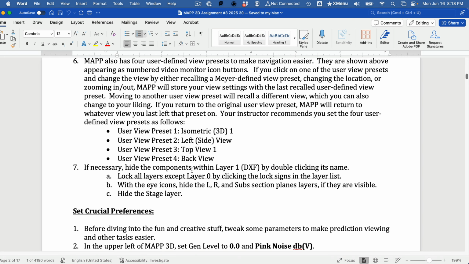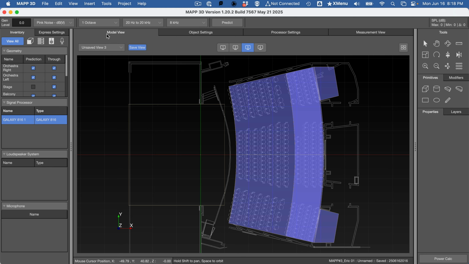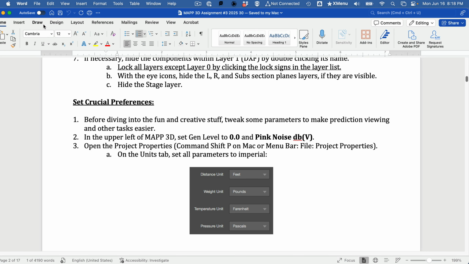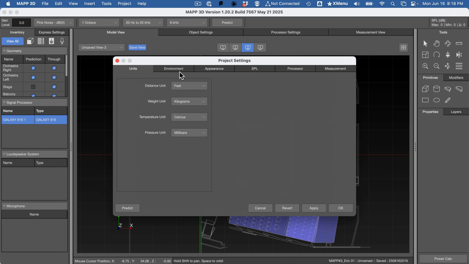What is next? I'm going to set some preferences here. I think it's really important that you set preferences so your drawings and predictions look like those in the instructions here and in the tutorial videos. The upper left of the map, you want to set gen level to 0 and to pink noise, as the file has it set already. And then we're going to open up the preferences. They're under File, Project Settings, or Command-Shift-P on a Mac. And I'm going to set these things to imperial settings. I live in America, so I'm going to set distance to feet, the weight limit to pounds, the temperature to Fahrenheit. I don't really care about the pressure unit.